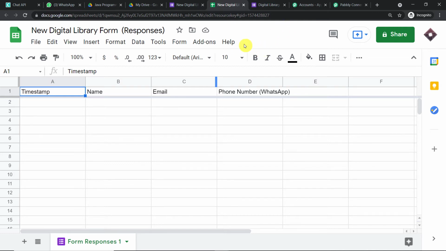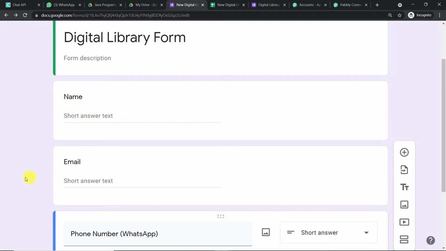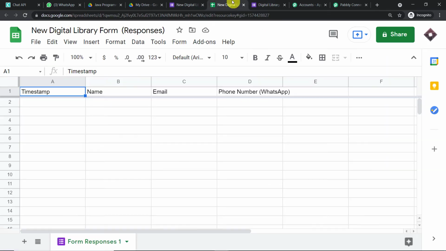So basically the gist is it has the same columns that we have as fields. We have the name, email, and the phone number. Now there is one more extra field, that is timestamp. Timestamp is basically the time at which the data is sent, or the response was made or collected. So we are just trying to integrate this Google Sheet to Pabbly Connect.